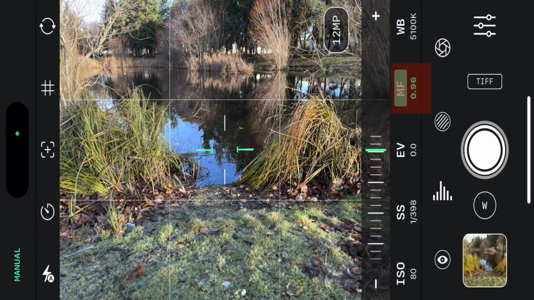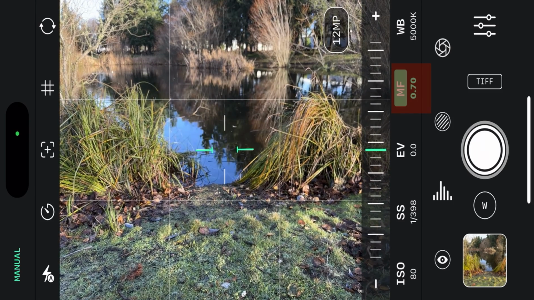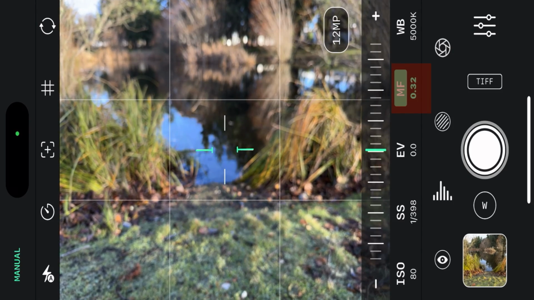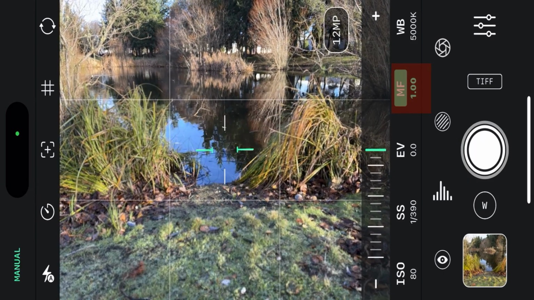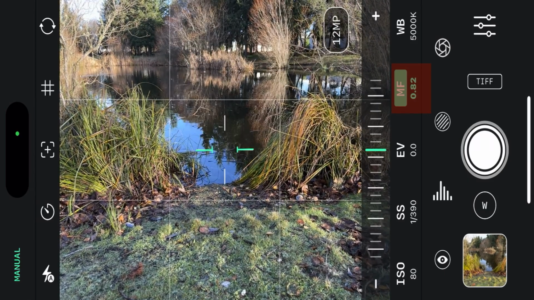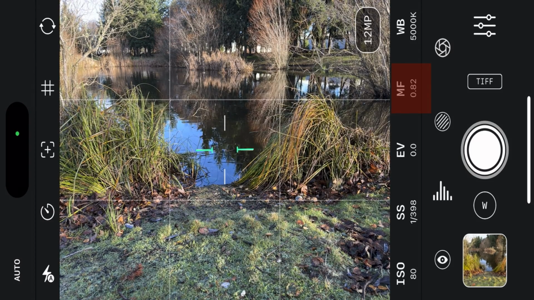Then the next one we've got is manual focus. You can slide your slider up and down, move it back and forth to see when you're in focus. Maybe you want to have, say, the foreground in focus and the background out. You can use this selector to decide what you want. I have found that this app does a pretty good job if you just leave it on autofocus, so we're just going to leave it right there.